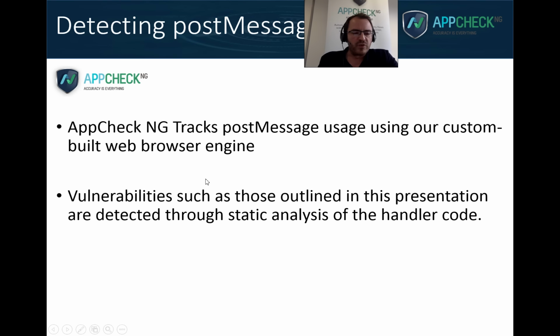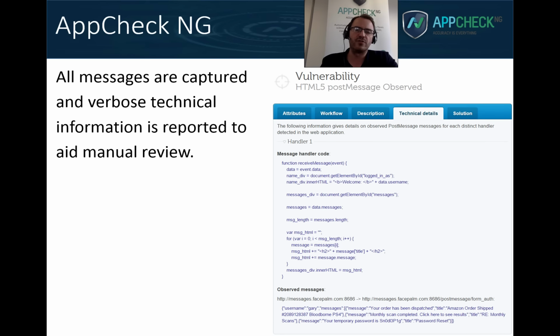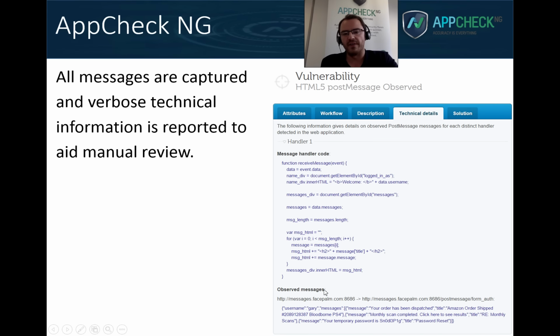So just to show you how AppCheckinG, the web application security scanner, can help you identify these flaws. We have a built-in browser engine that renders each page that we access as part of the scanning process. Through a combination of static and runtime analysis, we trace any post message calls that occur as we're accessing the application. One of the things that will always happen is we will log any JavaScript handler that we see processing messages, and we'll also give you a list of the messages that we observed during the initial crawl, to say these messages were sent to this given handler.